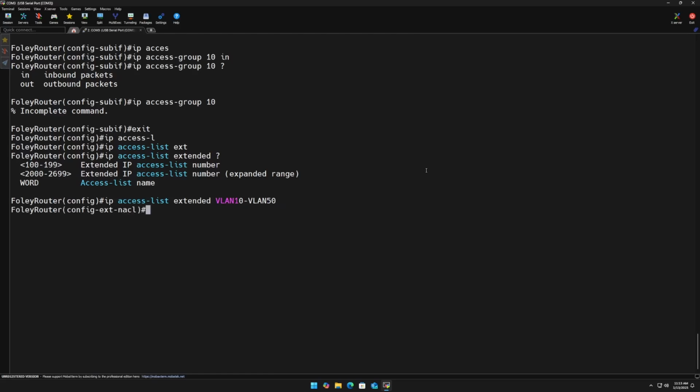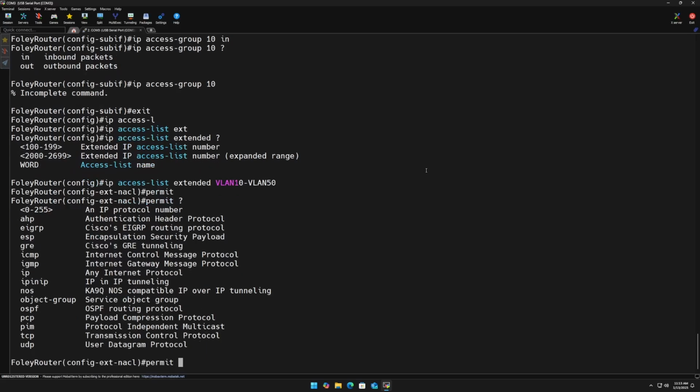Now we're going to say permit, and then the protocol you want to permit, which is going to be TCP. It could be any protocol. You can use UDP, TCP, ICMP, but for this instance, we're just going to do basic TCP. Of course, always adjust it to your needs. Now we're going to say the IP address subnet, so 192.168.10.0, and then we're going to put a wildcard in there.